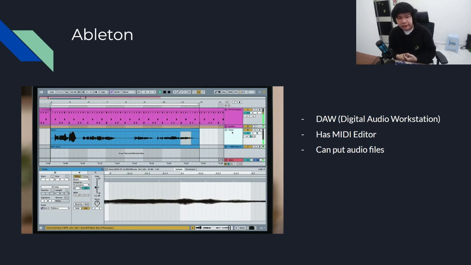The software I use is called Ableton, which is a digital audio workstation, also known as DAW. This is because it has a MIDI editor and you can also put in audio files. So I can listen to the music that I'm charting on and make sure it is in sync with the MIDI editor.